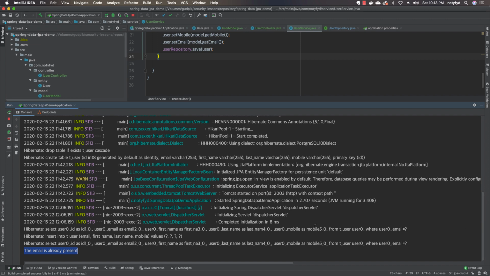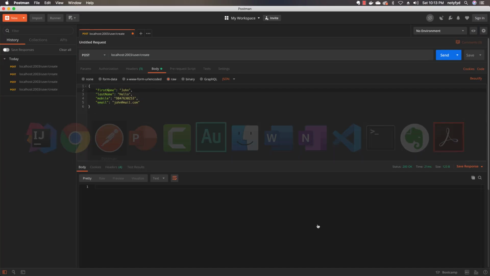Now I have a concern. It is regarding the status message. I need a human readable message. Forget the status code. I need to know whether the user is created or not. Let us format the status message. We will use the ResponseEntity class to accomplish the goal. So let us start.